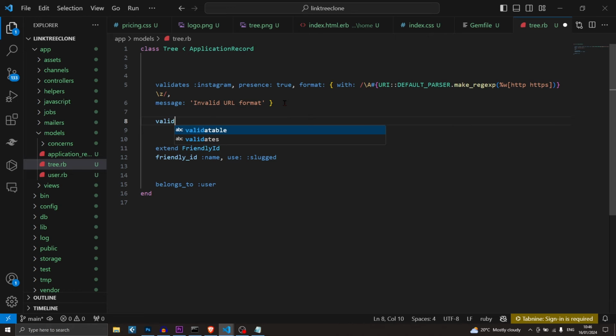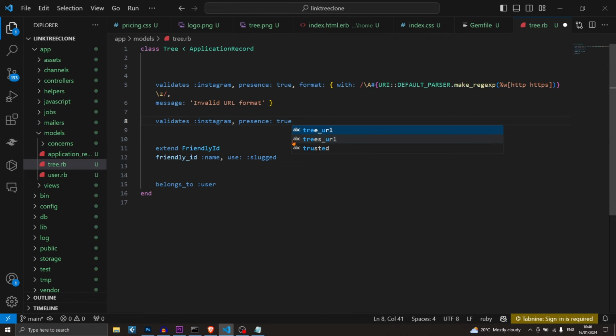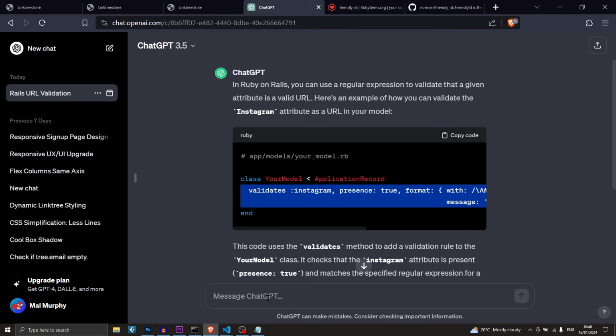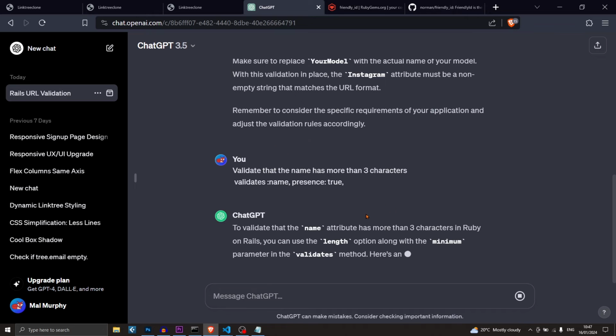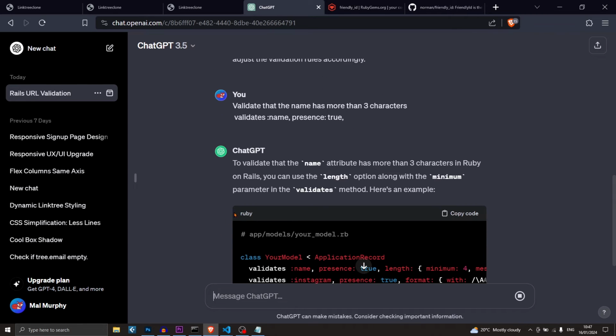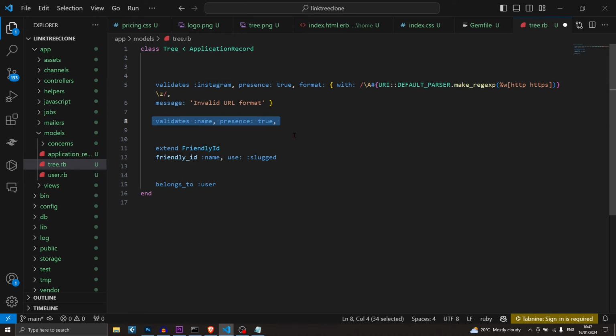So I'm going to do this for validates. We're just going to do it on the name because we can't create the link tree without a name. So instead of that, we're going to say name, and I actually forgot how to add more characters. So I'm going to ask ChatGPT. So I'm going to say, validate that the name has more than 3 characters. You can't keep everything in your head. I'm sorry. Some things you're just going to forget. And as you can see, all you have to do is say length minimum 4. So look, must be at least 4 characters long.